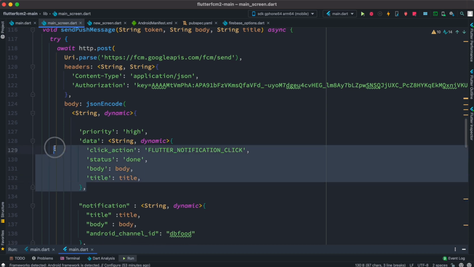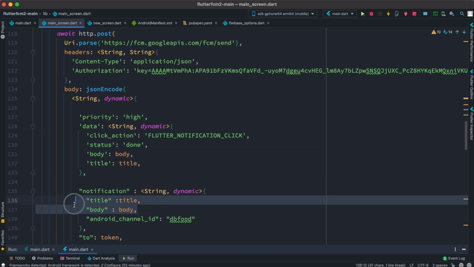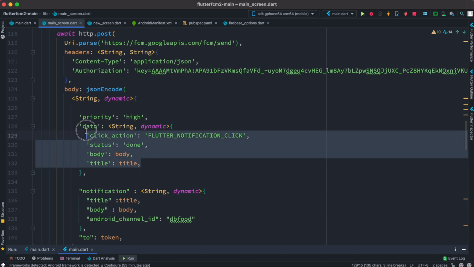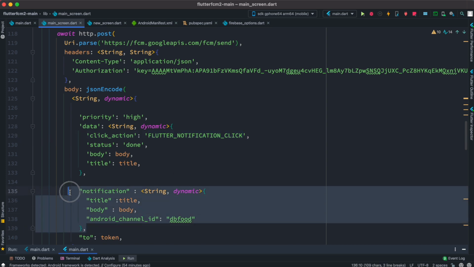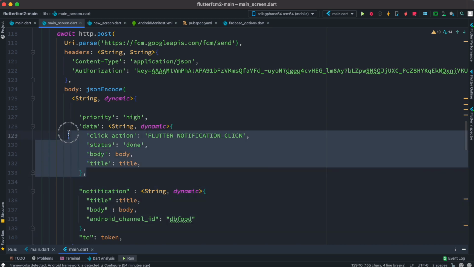This is quite important. That's why you'll see body and title are exactly the same. But for payload, if you want to go to a new page, you have to have data. If you don't have this data section, it will not redirect you to a new page. At the same time, you see that here it says Flutter notification click. So you need all combined together, then it would work. With this, we just see the notification. With this, we were able to redirect the user to a new page.